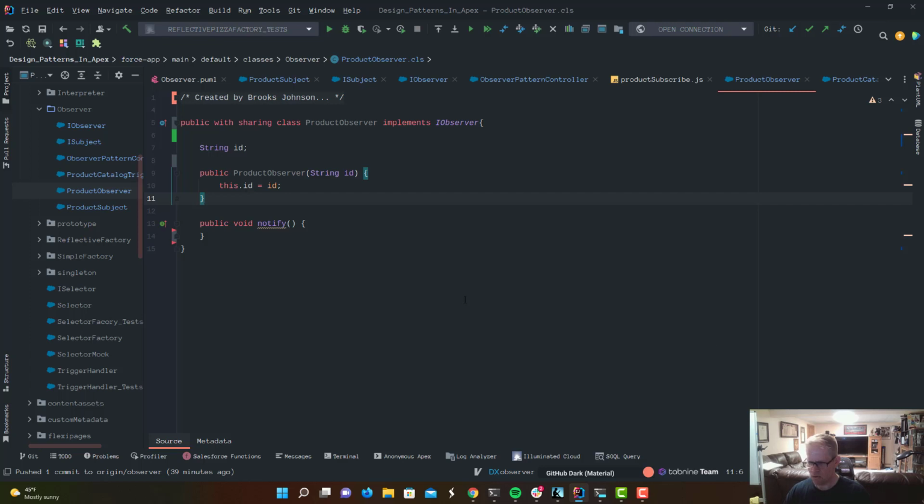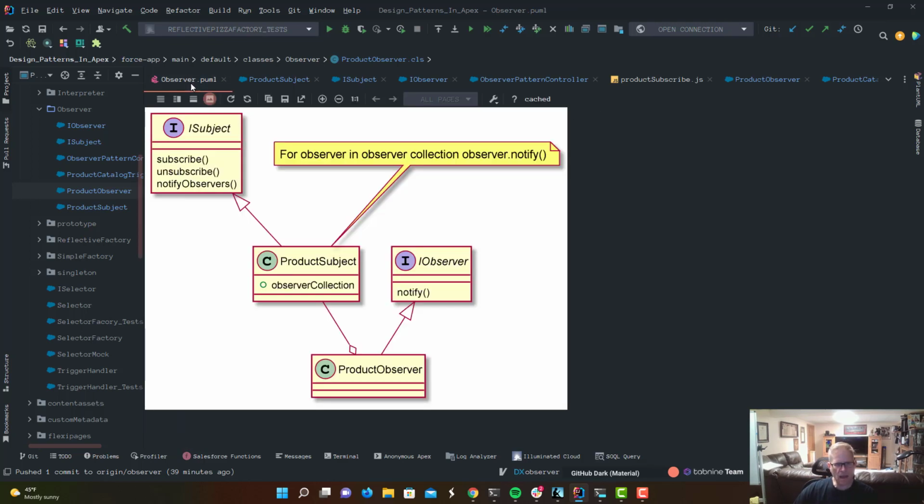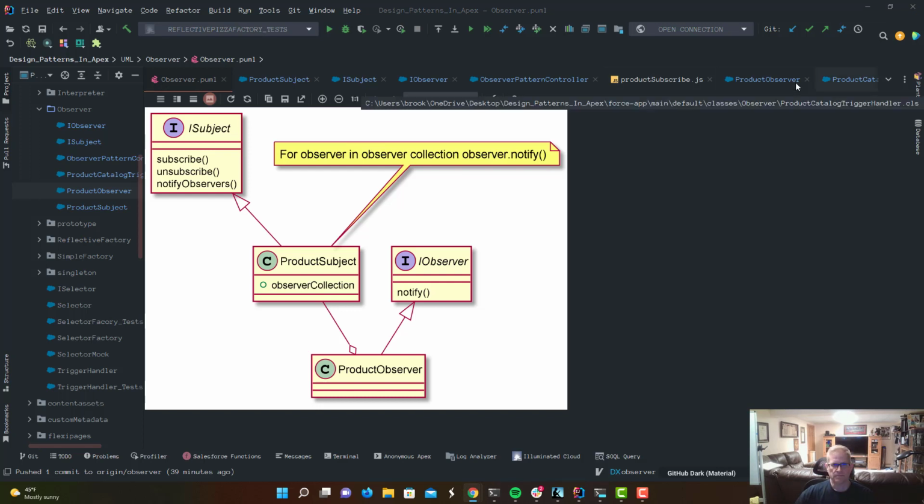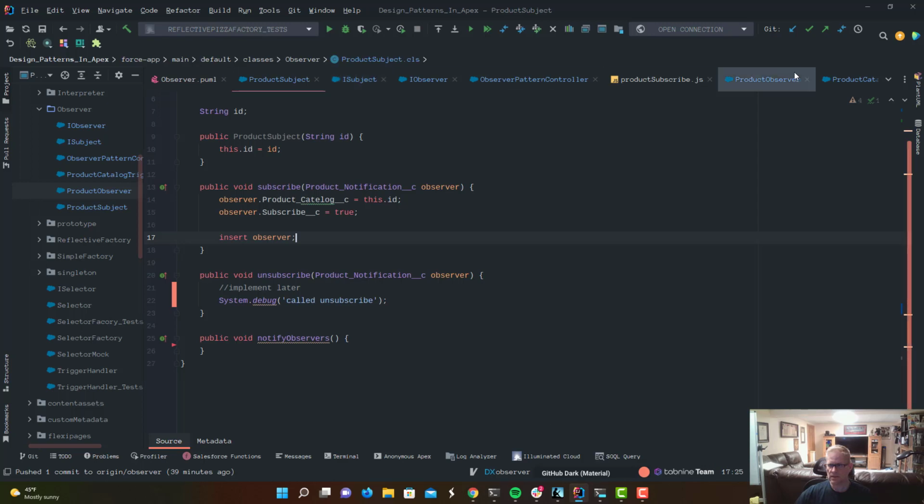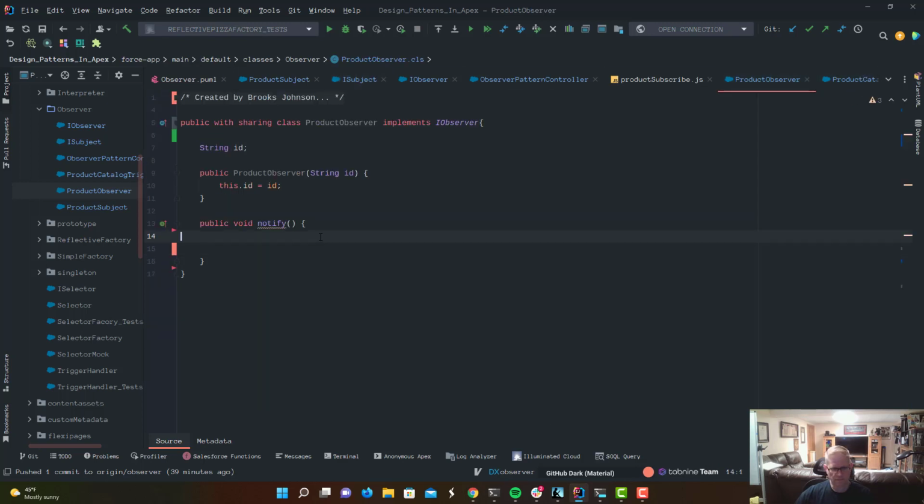All right, so for our notify method. First off, because you remember we talked about our UML, right? What's really going on here is for observer in collection, right? It knows how to observer.notify. All right, so we are going to, I'm just going to copy and paste a SOQL query right in there. That's subject, observer.